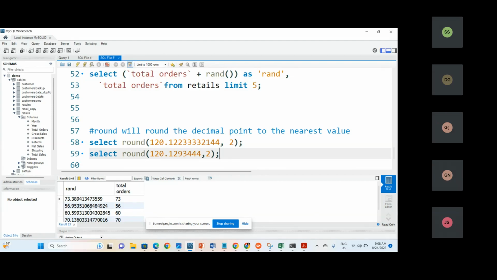So if you see this random number, how many decimal points are there? There are a lot, I think 10 to 12 or 13 or 14 decimal points. Does it look good? Actually, majorly we would like to see 2 decimal points or a max of 4 decimal points, right? So in that case, how can we do that?